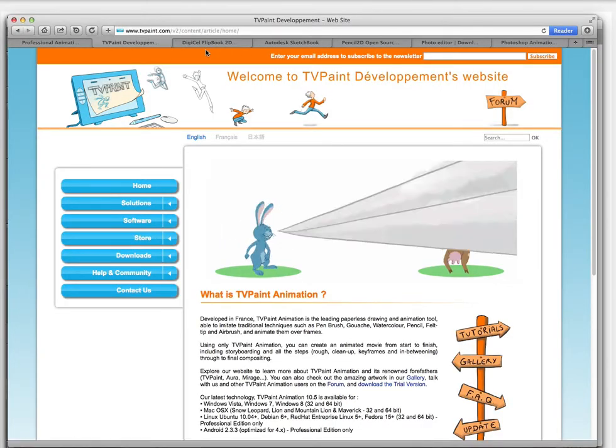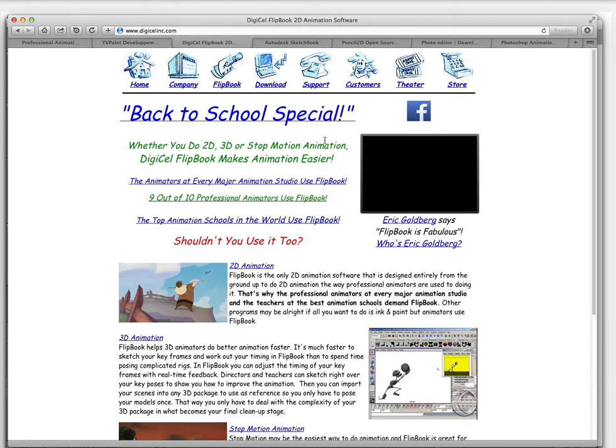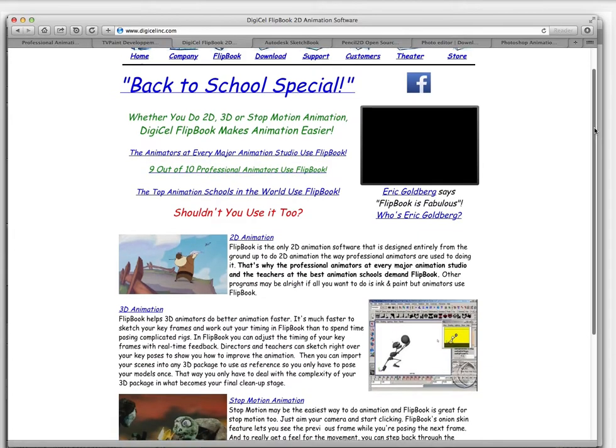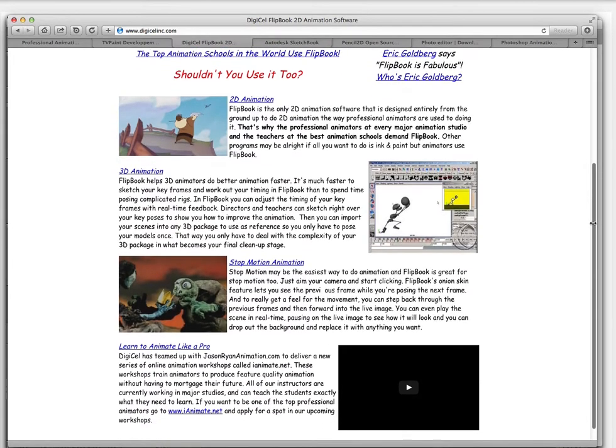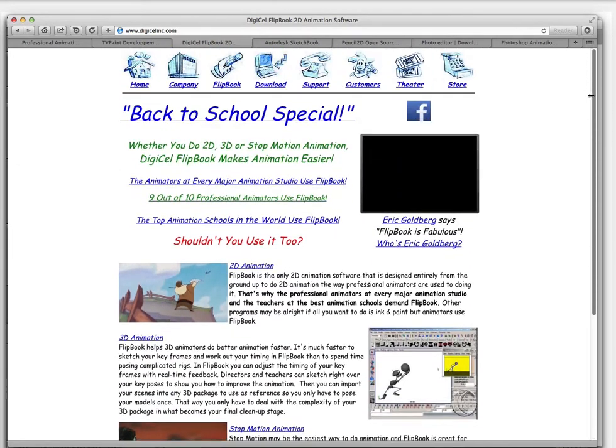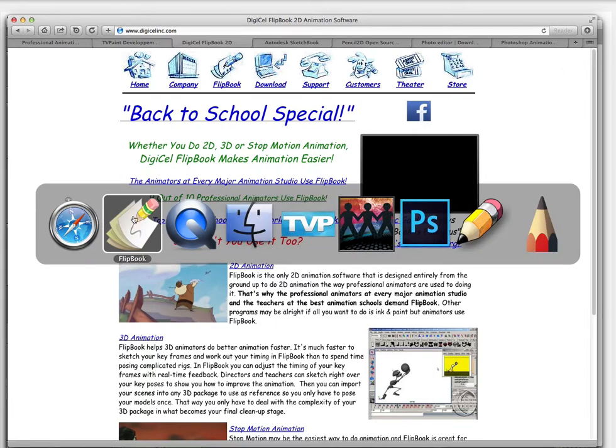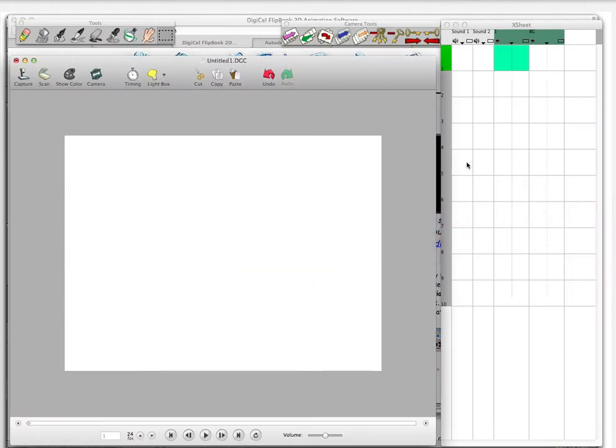Okay, next up is Digicel Flipbook. And this is an interesting one because it's been around for a number of years, and the website has a number of wonderful testimonials from longtime animators and from all around the world in different studios. And it is a really good piece of lightweight animation software. So let's just open it up real quick.